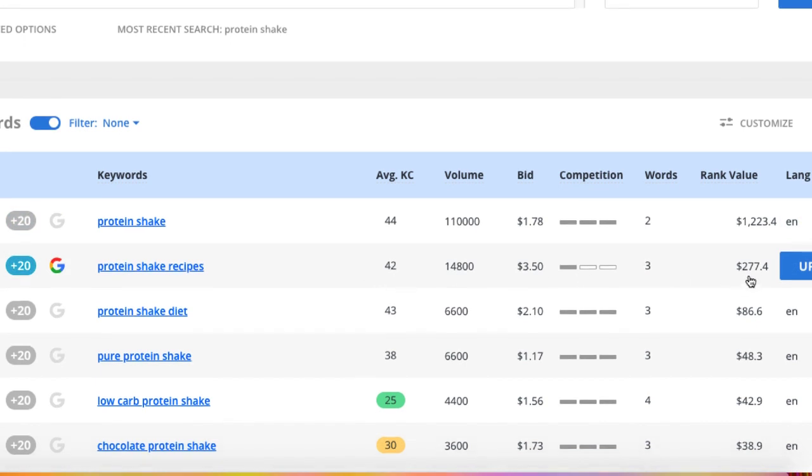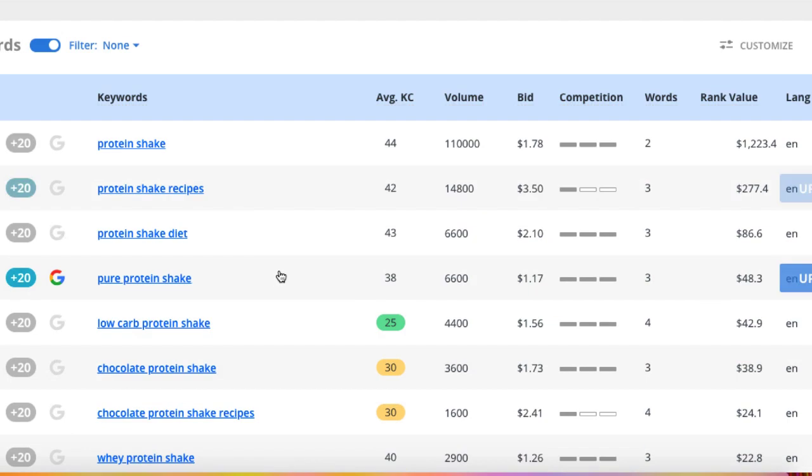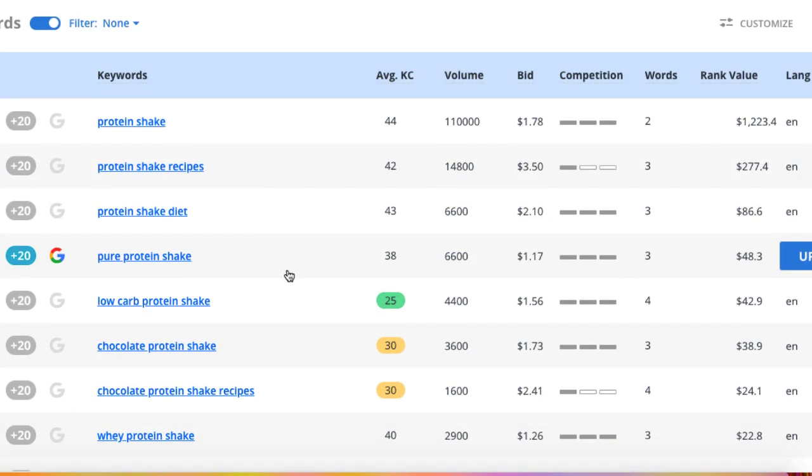So if I could rank number one for that one, I would get an average return of $277 for that. And that's just the average for everybody else who's doing those things. So now protein shake diet, 6,600, pretty competitive. Still a pretty good rank though.